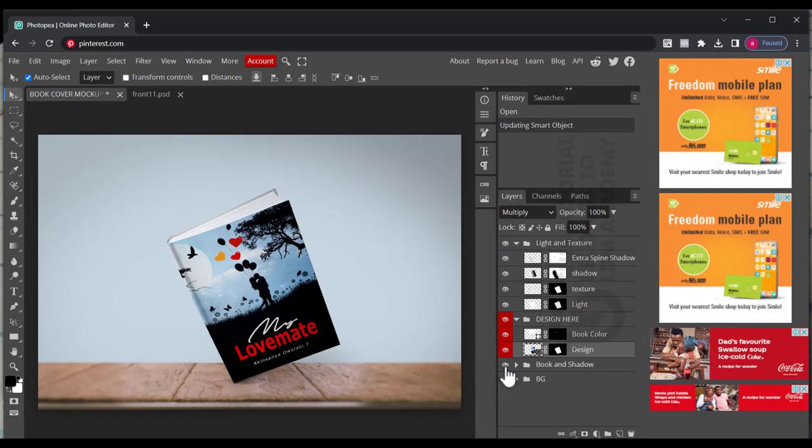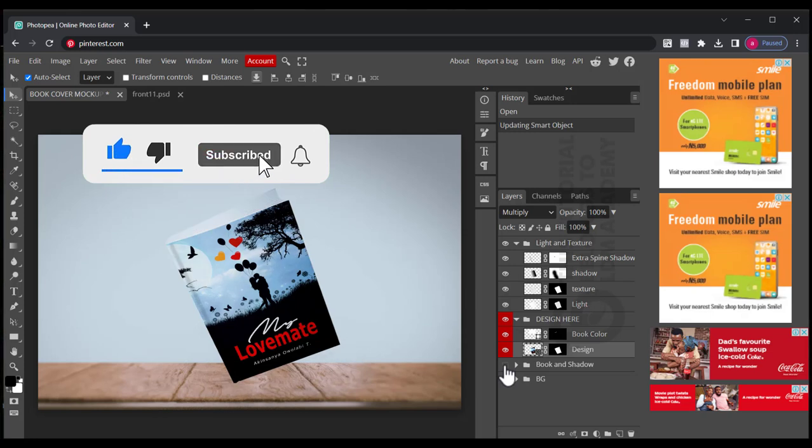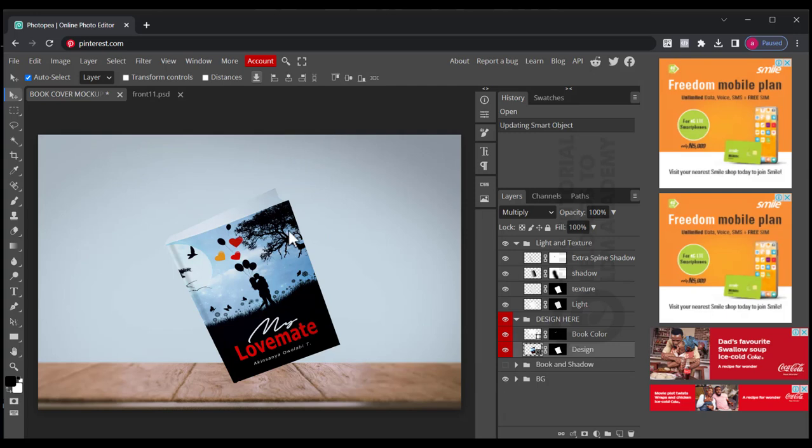Okay, so you can see where you have the background to book shadow. So once we turn it off, you see the magic. All right, so you can see the magic now. You can see that the shadow is off. See how the book cover looks, and you can see that it's not perfect. Okay, so now let's view the book and shadow back.